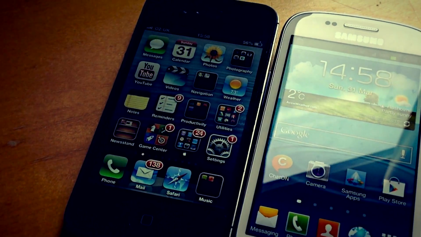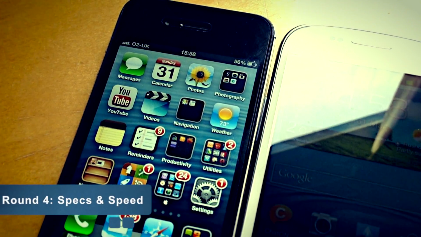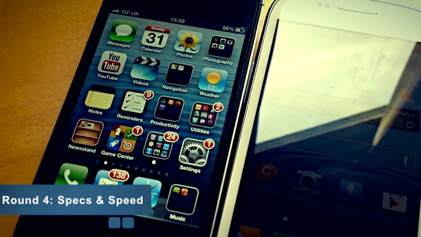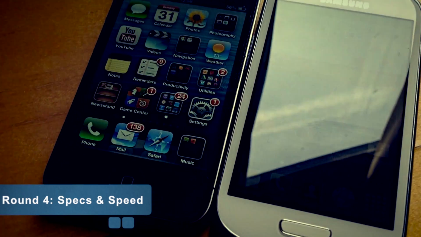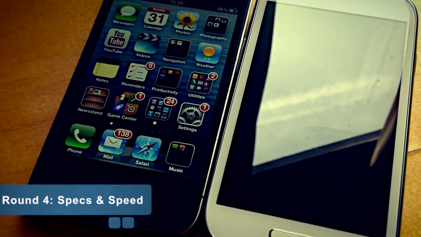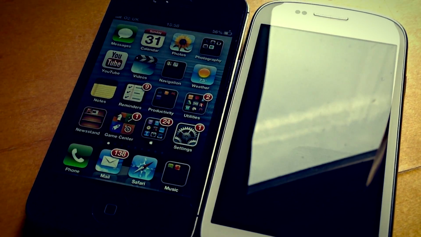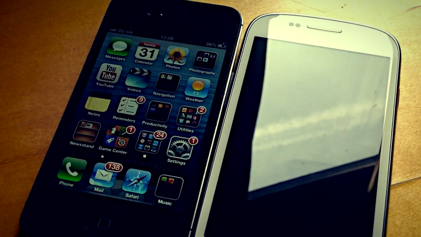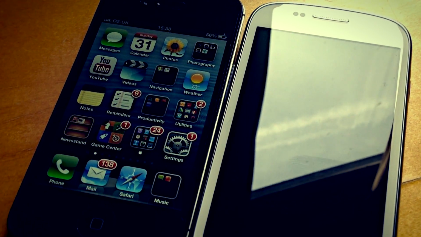Hello, guys, and welcome to the Zone of Tech, and also to the fourth episode of the epic battle between the iPhone 4S and the Samsung Galaxy S3 Mini. In this episode, we will be taking a look at the specs and do a speed comparison between the iPhone 4S and the S3 Mini, and see which one is faster and which one is slower.